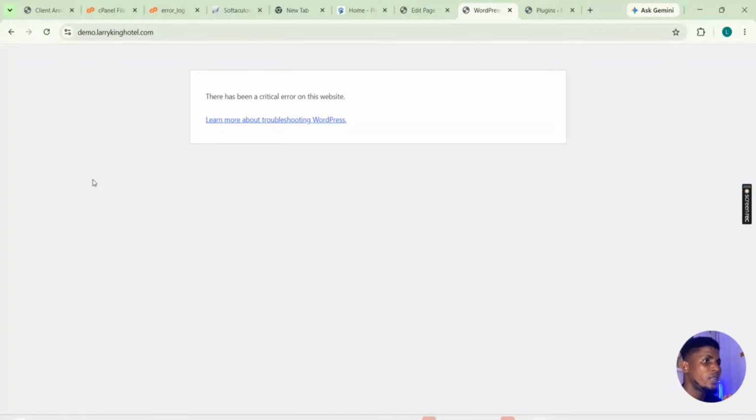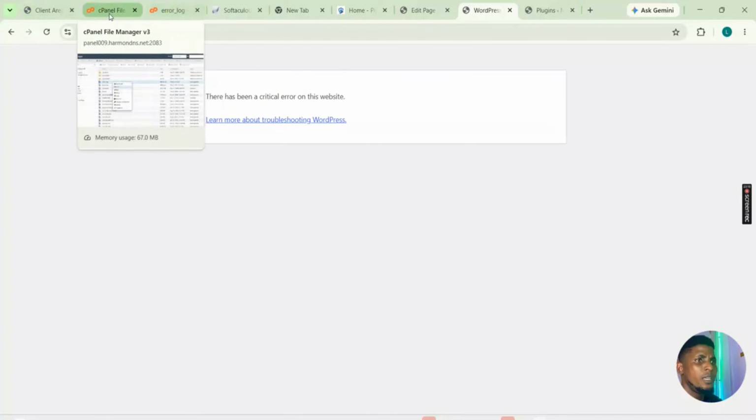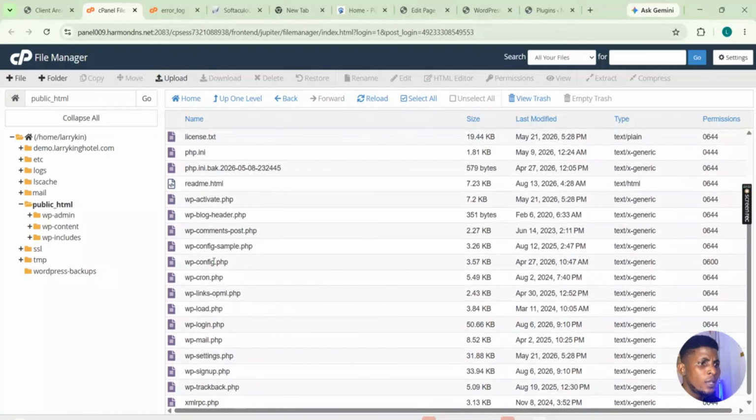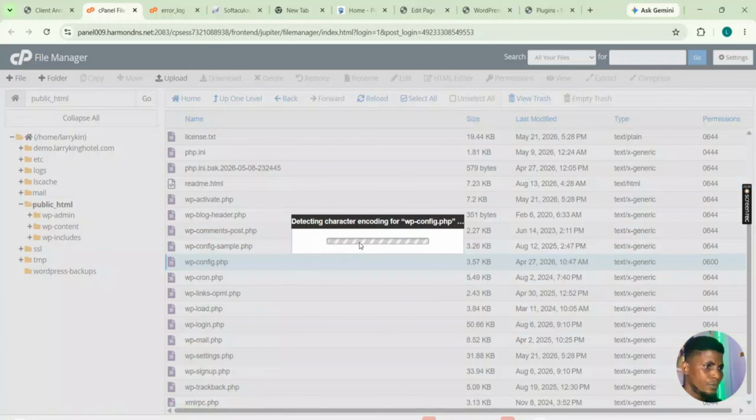So which plugin is really developing this error? How do we find the plugin that's affecting the website, so the front end opens the way it ought to? What we should do now is come back to your cPanel. We are going to look for wp-config.php, right click and edit.